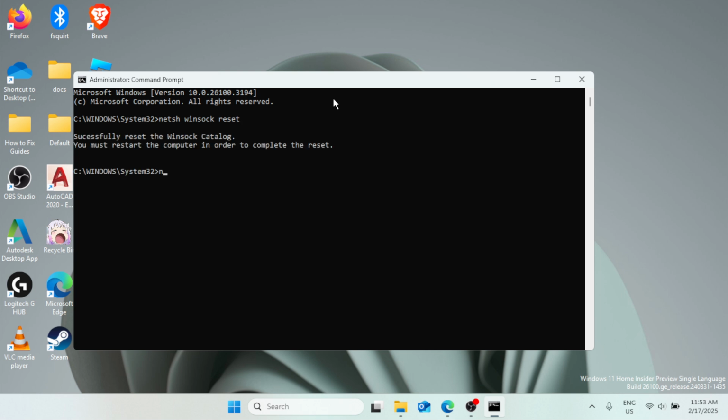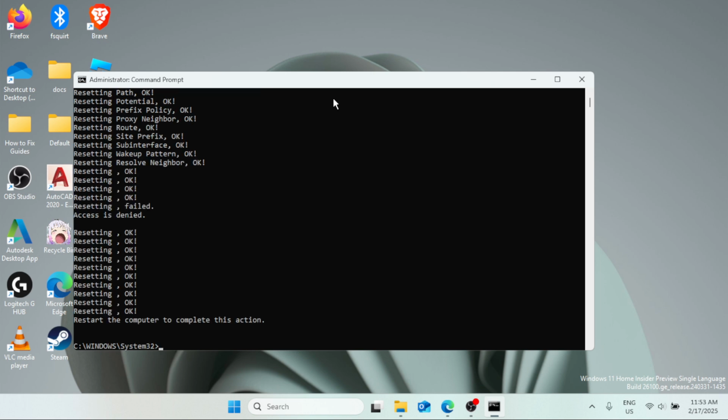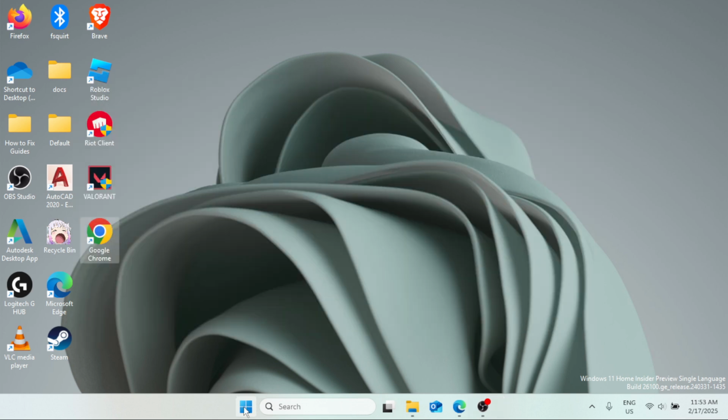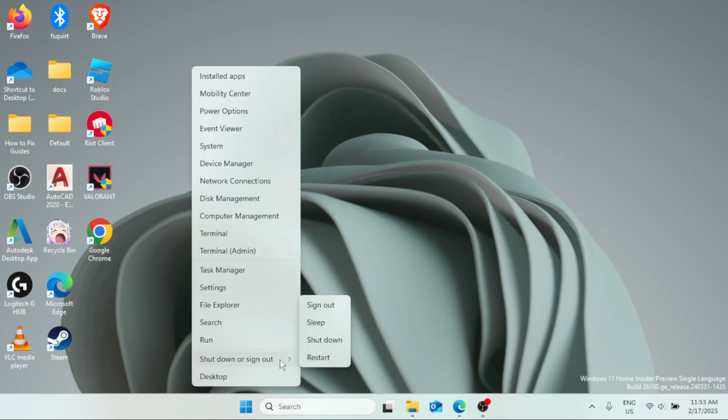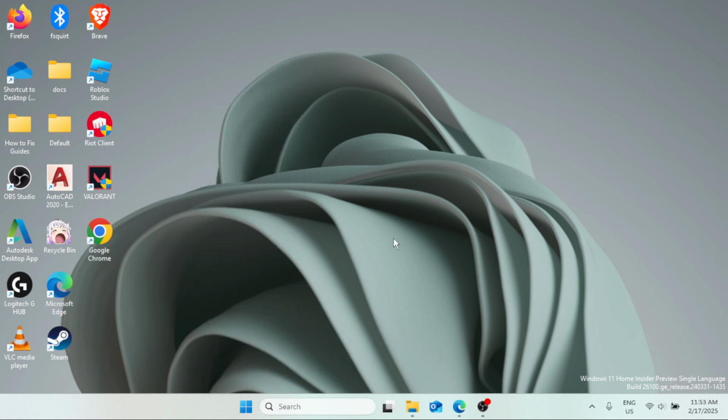Next command, netsh space int space ip space reset log.txt, hit enter. Now once done, there's a statement here to restart the computer. To complete this action, just type exit, hit enter. And then make a right click at the Start button, Shut down or sign out, and then restart the Windows.